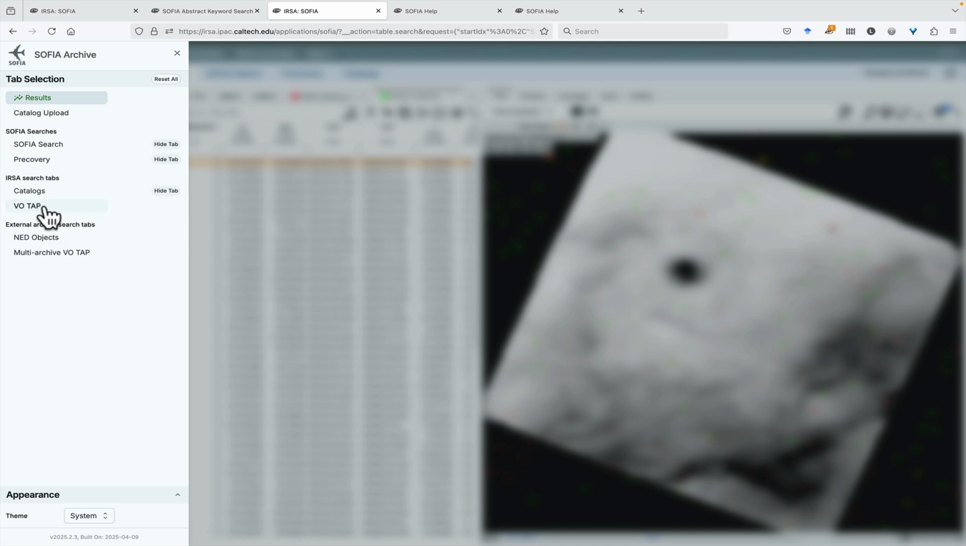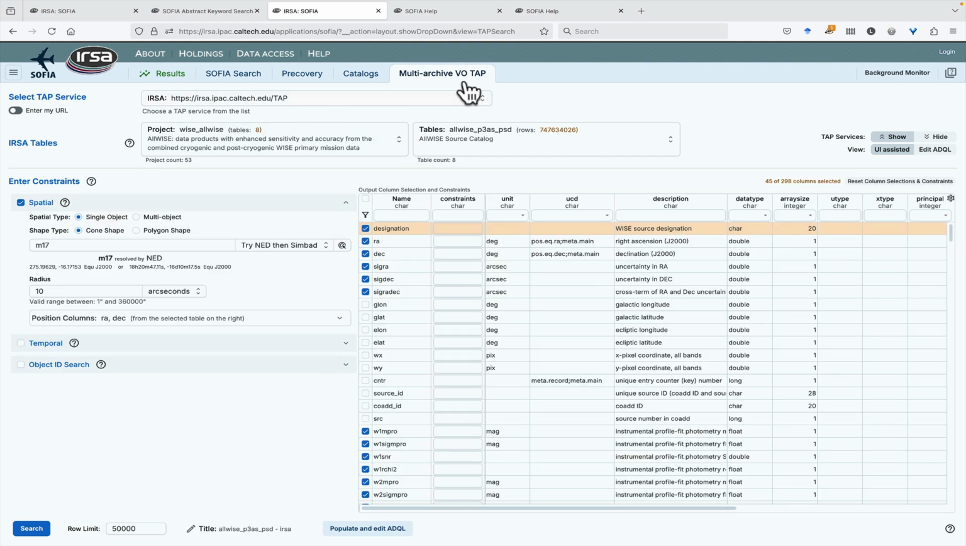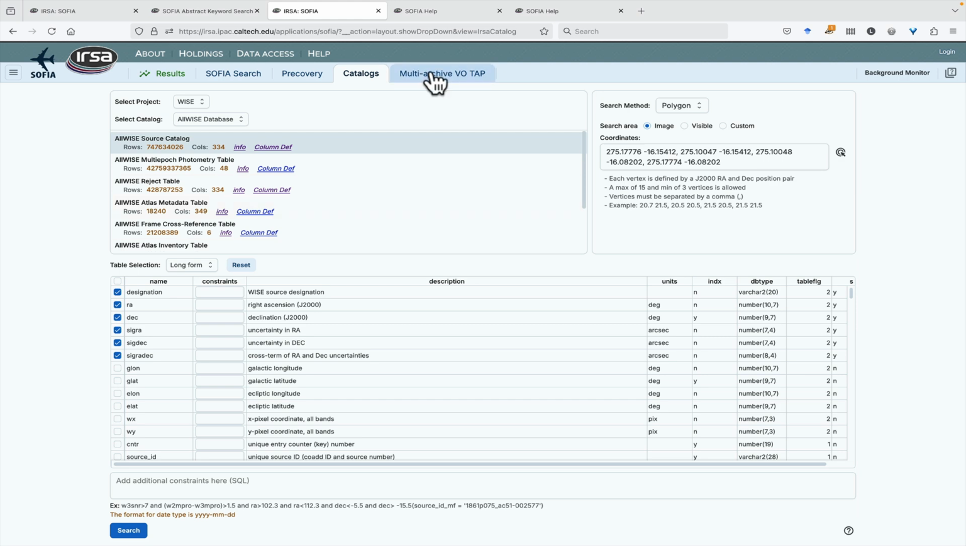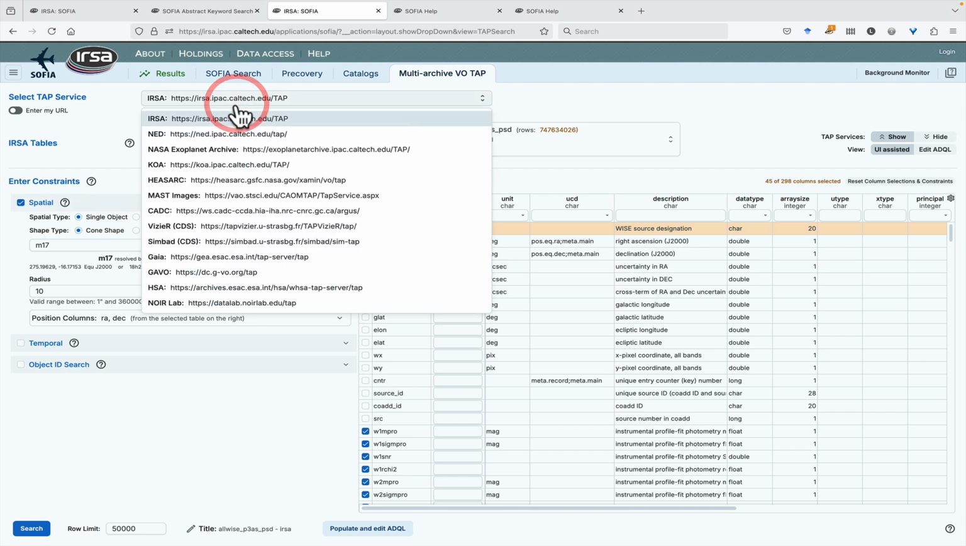There are other things you can do here too. You can use the VOTAP services to search IRSA's holdings, or you can use NED, the NASA Extragalactic Database, for a search, or you can do multi-archive VOTAP searches. Let me highlight this. So VO is Virtual Observatory. TAP is Table Access Protocol. This is just a fancy interface when you use IRSA services like this. It's the same kind of search that you're doing here, but with a more sophisticated interface. You have much more control here over the kinds of searches that you do, and you can search other VO services all over the rest of the world with all sorts of other archives.